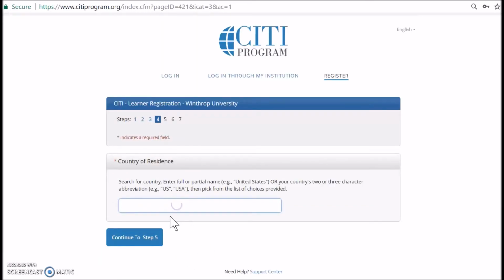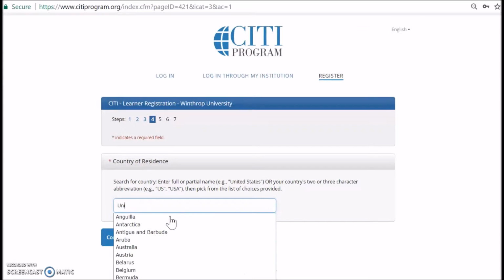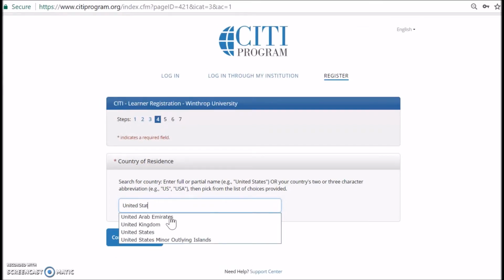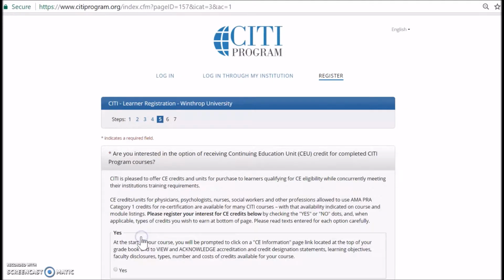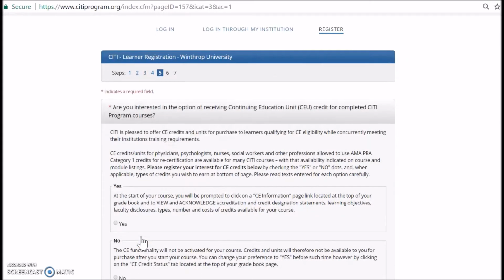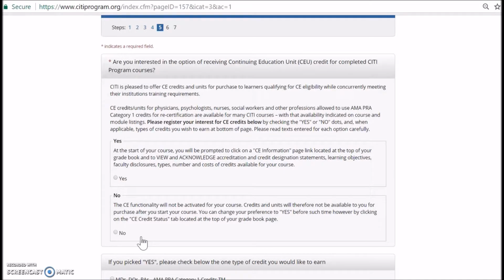In step 4, you will enter your country of residence, which is the United States, and continue to step 5. In step 5, the question, are you interested in the option of receiving continuing education units or CEUs for credit for completed CITI program courses? You can click no. This is really for individuals who need CEUs in their career path. That may be you one day, but at this point it is not you.